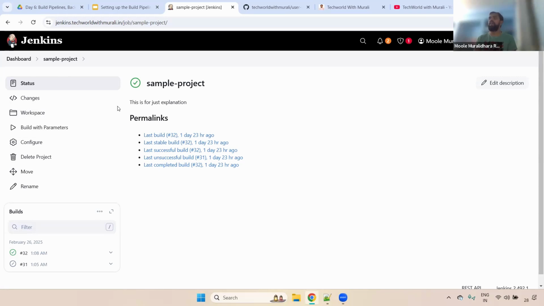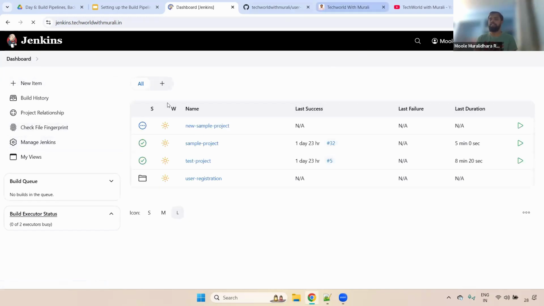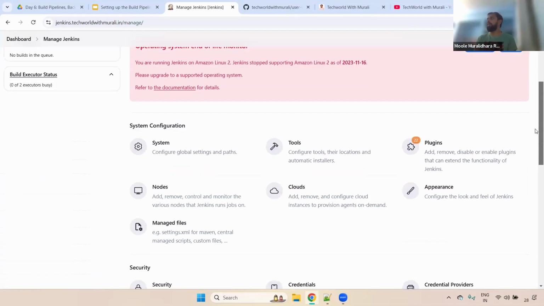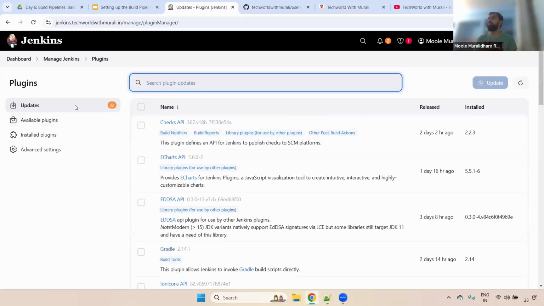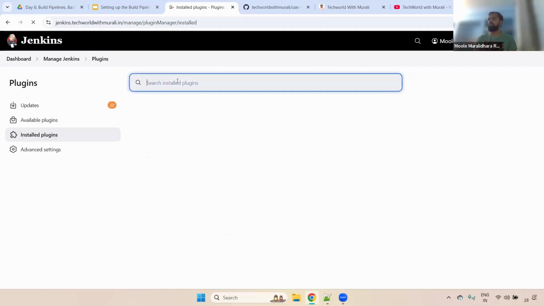First, you need to install the plugin. Now you can go here, dashboard, go to Manage Jenkins. And then you can come here, go to Plugins. Now, if you see here updates, there are a lot of updates that came. Later we can discuss that. First, we need to check whether the pipeline plugin is installed or not.